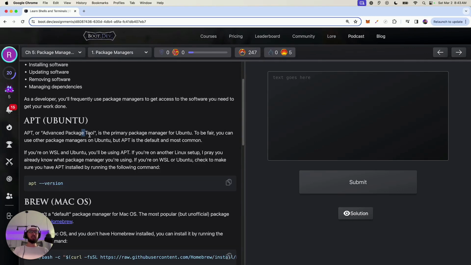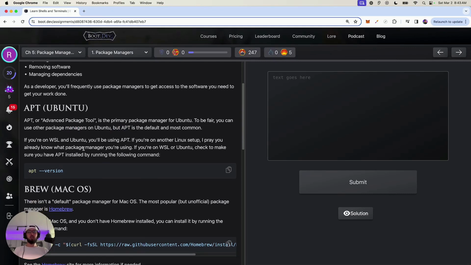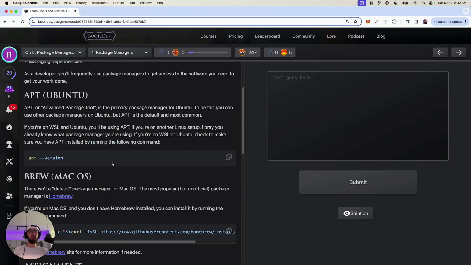APT, Advanced Package Tool, is the primary package manager for Ubuntu. To be fair, you can use other package managers on Ubuntu, but APT is the default and most common. If you're on Windows, gross, and Ubuntu, you'll be using APT. If you're on another Linux setup, I pray you already know what package manager you're using. If you're on WSL or Ubuntu, check to make sure you have APT installed by running the following command.